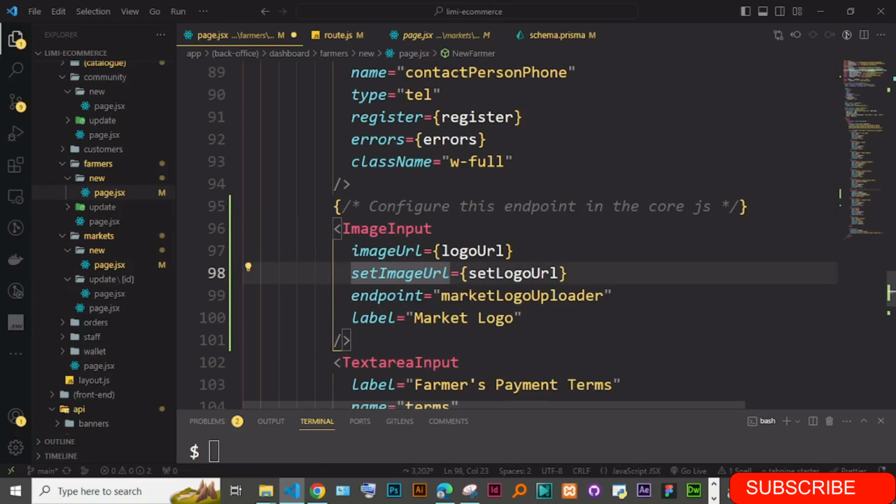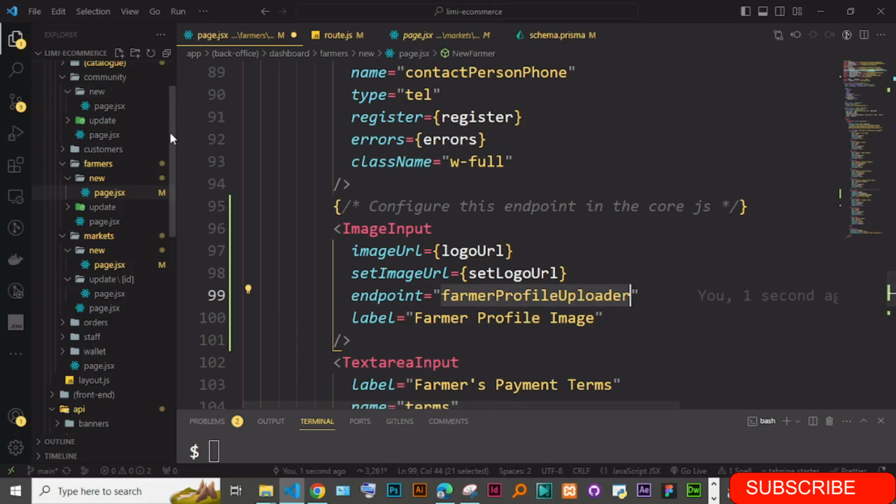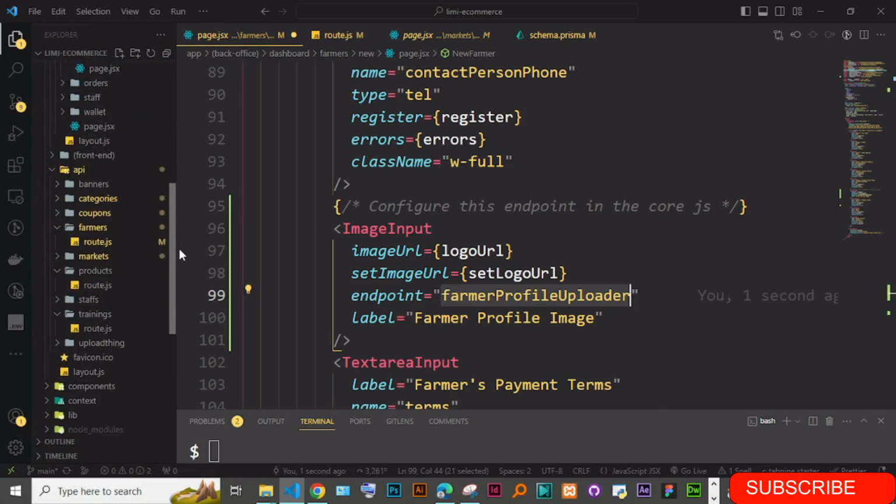And now the label is going to be farmer profile photo, so farmer profile image, and this one is going to be farmer profile image, farmer profile. Okay, so just copy this farmer profile, and let's go to the API core.